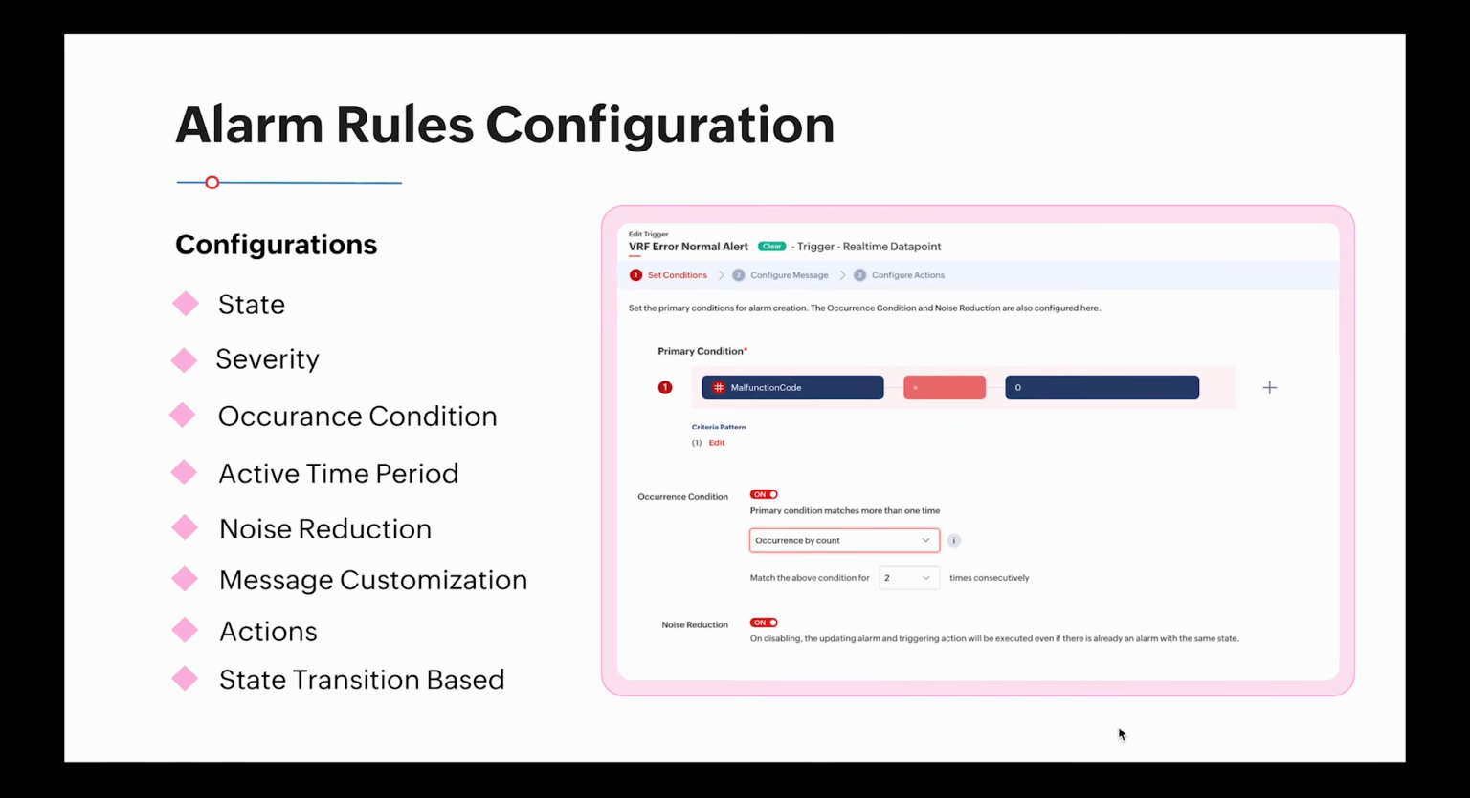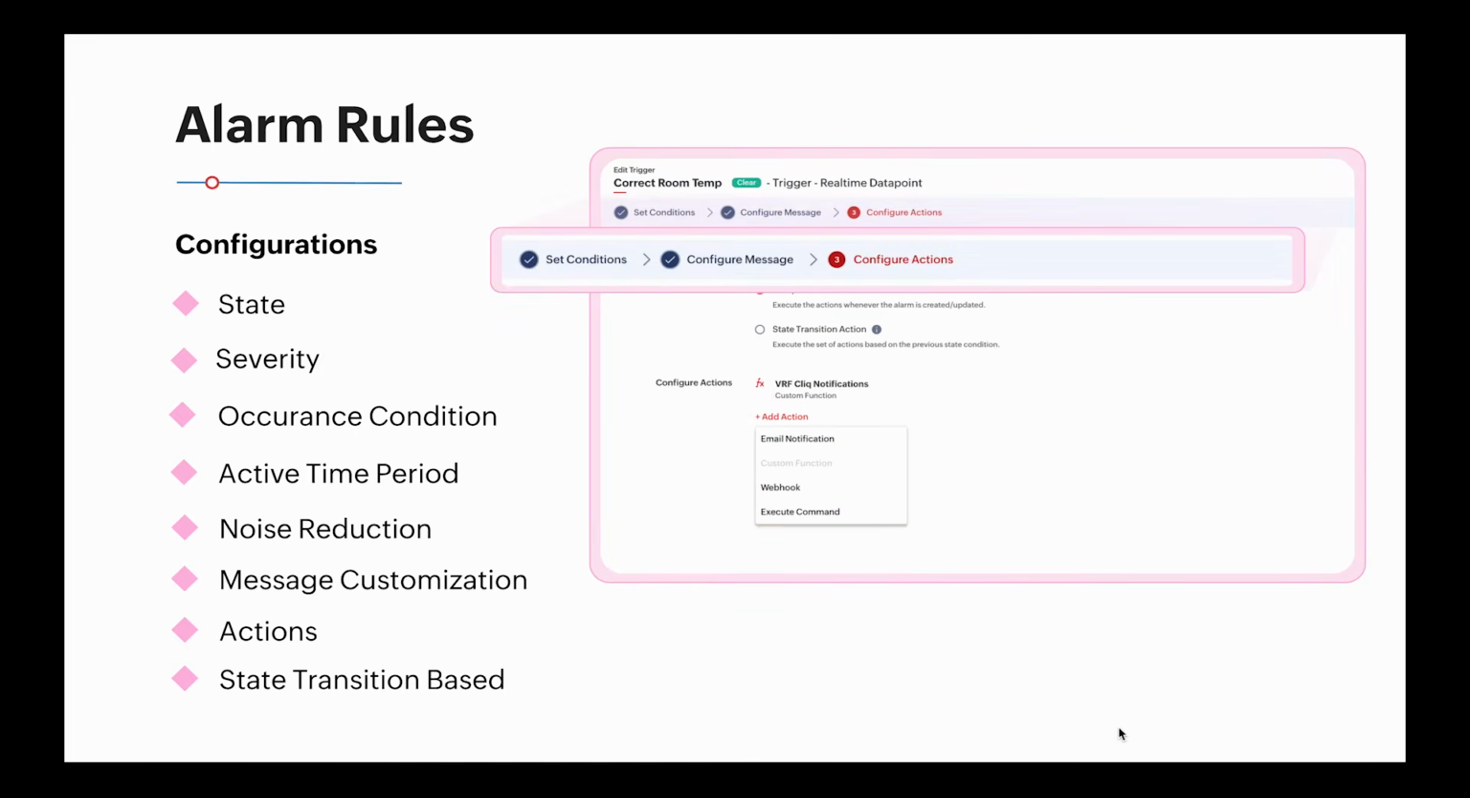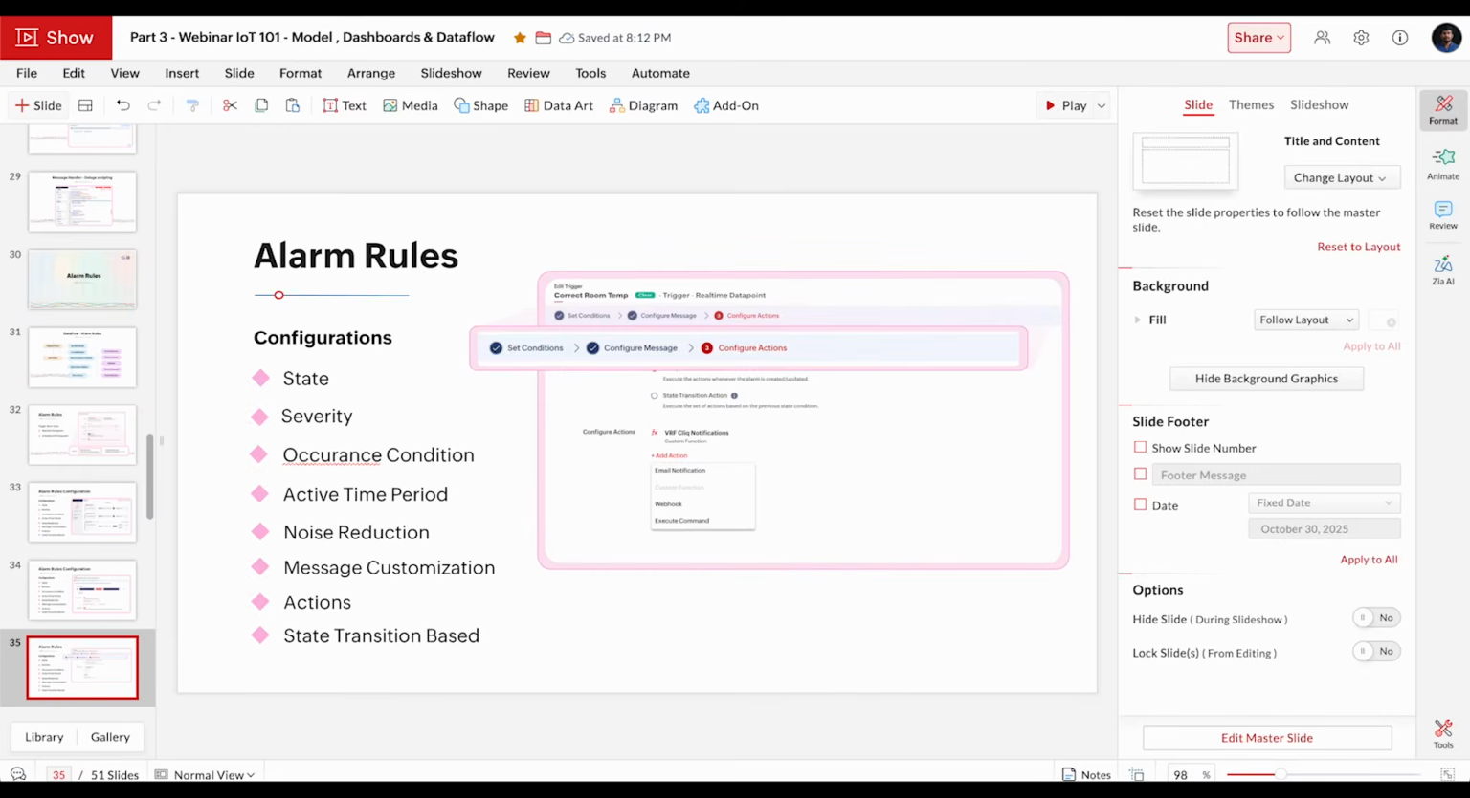So it is not always the case that a major state requires a particular action. For that kind of advanced use case, you can define state transition based actions. As part of the alarm rule definitions, we have a flow where you can define the condition, configure the message, and configure these actions. So with that, we can quickly see one of the alarm rules.